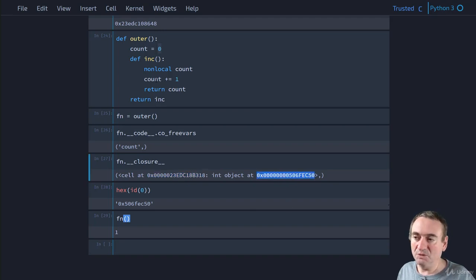So when we referenced it here, when we said count = count + 1, right? Then it actually referenced count, which is 0, added 1 to it, and then stored it back in count. So now it's 1, and it returned 1. But remember that we can't modify an integer. An integer is an immutable object. So what happened, in fact, is that the cell changed what it was pointing to. So it's no longer pointing to 506FEC50, which is 0. It's now pointing to an object that contains the value 1, right?